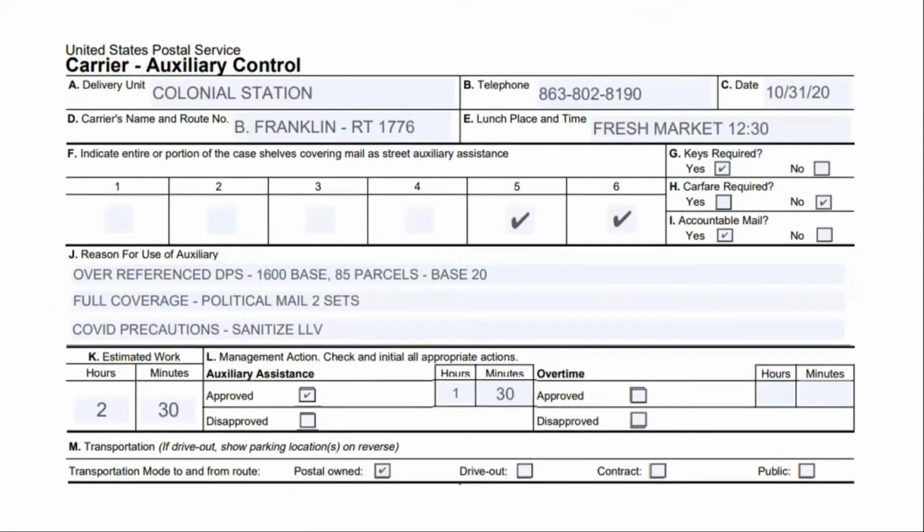Now, these are the reasons why. I've got over-referenced DPS. I'm 1,600 over my base. I've got 85 parcels with a base of 20, so I'm 65 parcels over my base. I have 2 full covered sets of political mail, and I need to sanitize my LLV because I was off the day before. I don't know who has used it, and under the current climate, that's something that needs to be considered.